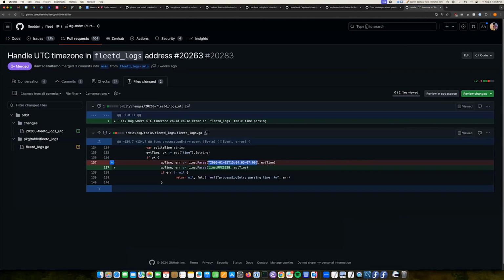We just changed the format from this, where we had previously thought it would always have an offset, to RFC 3339, which can sometimes replace that offset with a Z in the case where it's UTC. And that wraps up the bugs from this release with my name on them. So thank you.